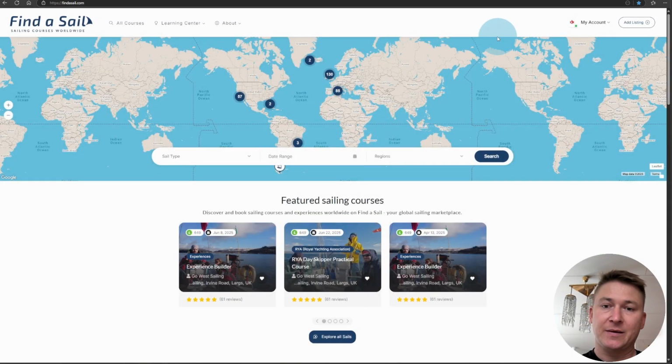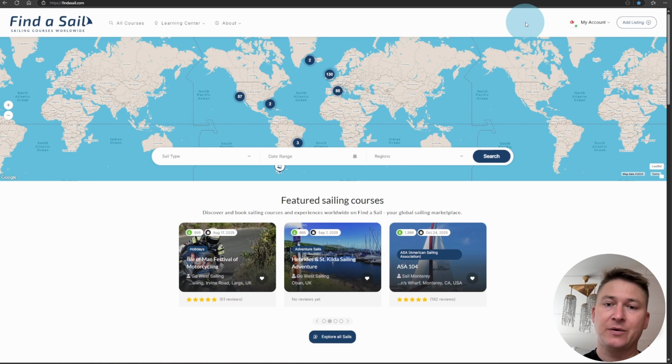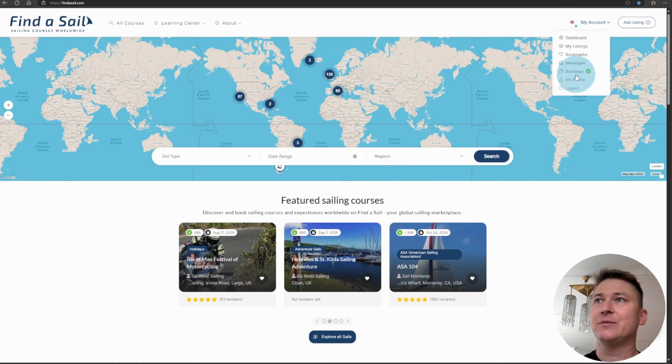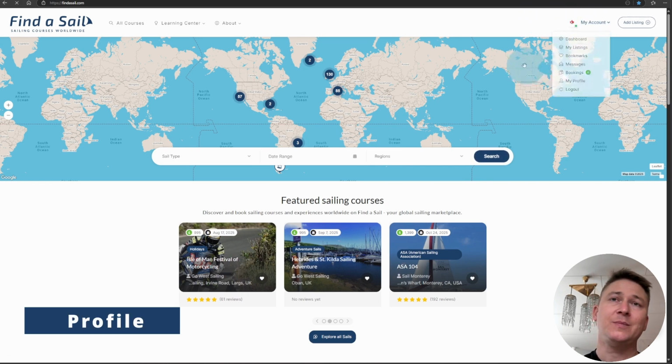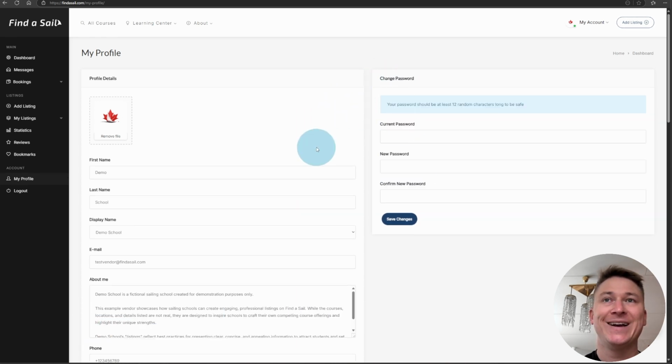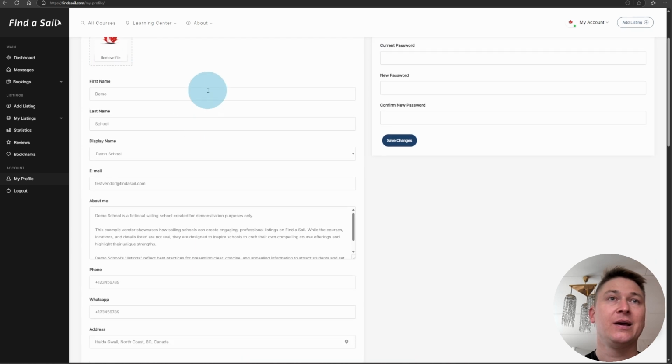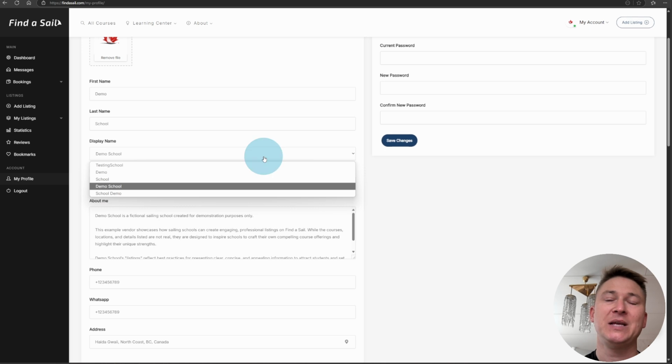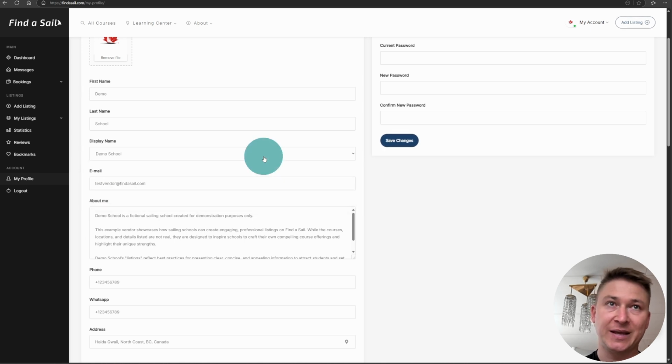Now, first thing will be to finish setting up your profile. So go to My Account, My Profile, and first thing you want to do is to change your password. And the next thing you can do is upload your school logo. You can enter your names and emails in About Me section. What's important is the display name displays the name of your school, not your personal name. Otherwise, it's going to be confusing for your students.